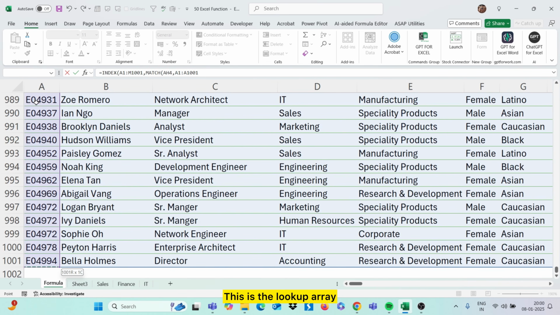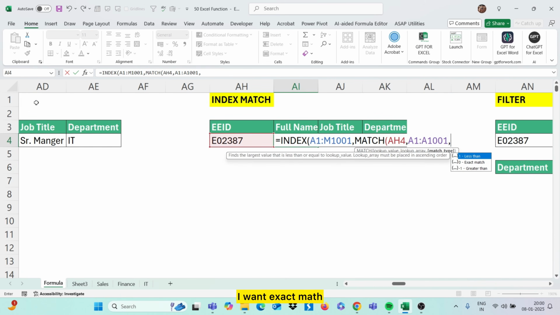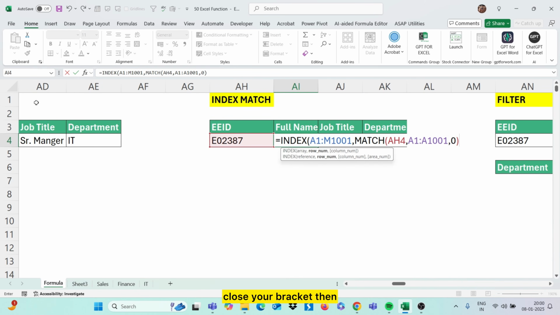This is the lookup array. Then comma, I want exact match, so I will type 0, close your bracket. Then you can use comma. In column number, you have to type curly brackets here because I want that result in one go.